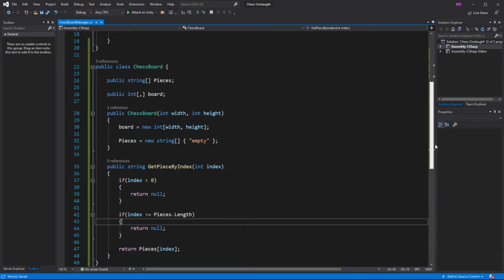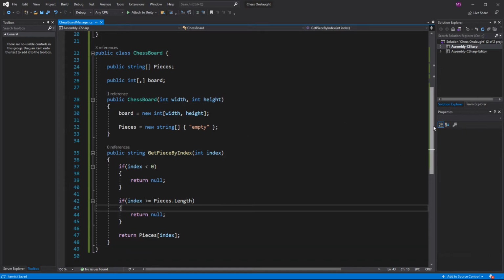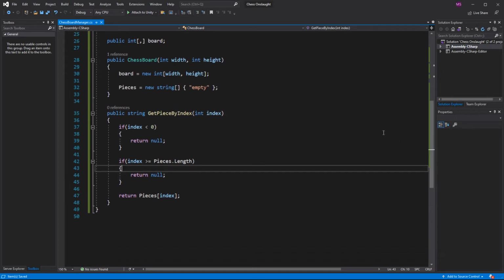Okay, so inside the chessboard class, I created a function, or a method, I guess, that is called getPieceByIndex. And I'm going to make the other version, getPieceByName. So this is going to return the name of the piece based on the index it's in, and then the other one's going to return the index it's in, so the number that represents the name. So if I put empty, it'll be 0 and pawn be 1.